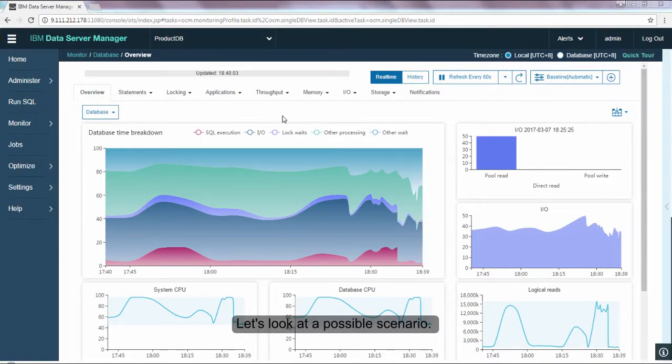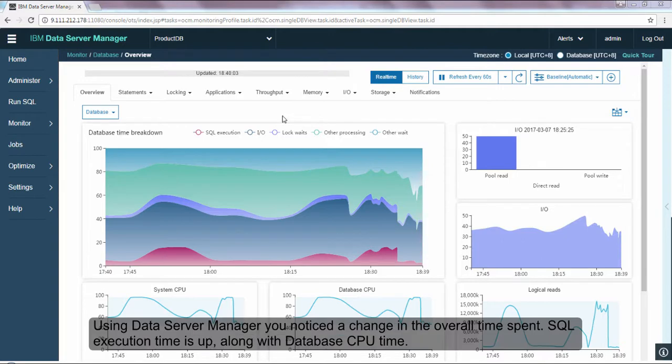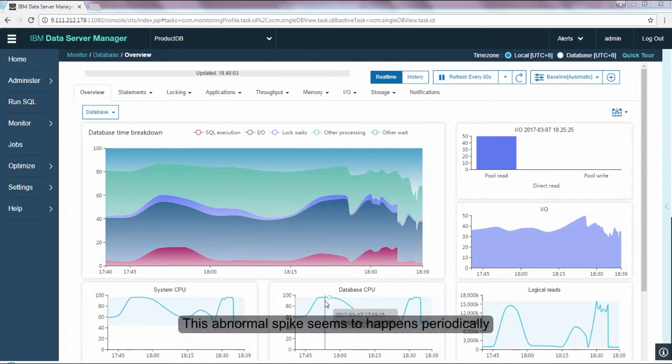Let's look at a possible scenario. Using Data Server Manager, you noticed a change in the overall time spent. SQL execution time is up along with database CPU time. This abnormal spike seems to happen periodically.